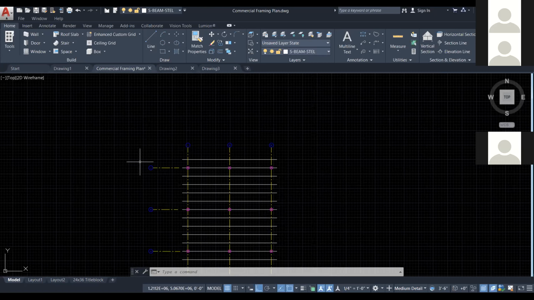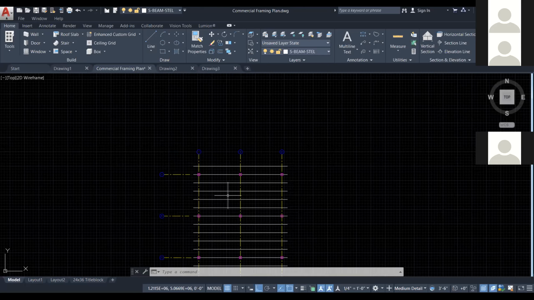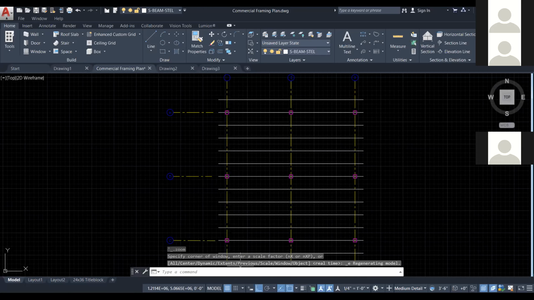Good. So now I can see my center lines for my grid, and they're not over top of the channels or the S steel beams. Good. So now we're talking about section A.